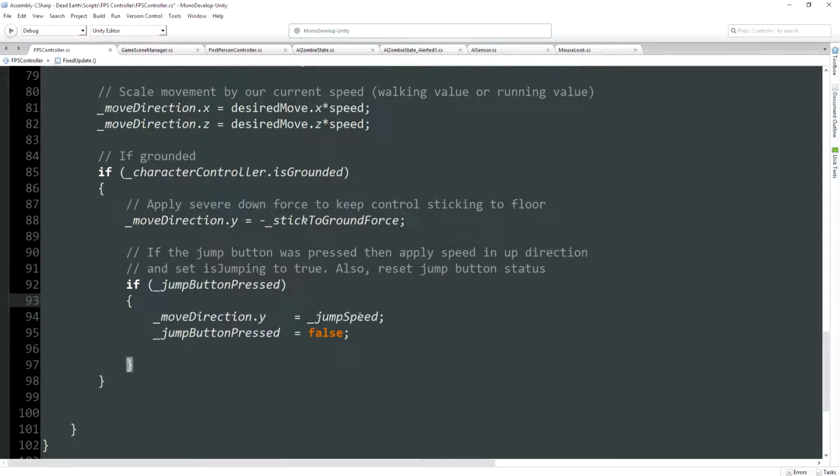So once we've processed the jump, we should set the jump button pressed boolean back to false, so that in another update function it could be set back to true again. And then we're going to set our isJumping boolean to true, and that's pretty much all we have to do in the jumping case.